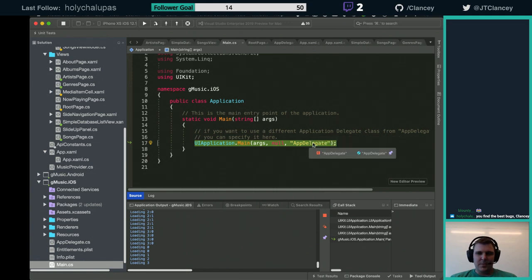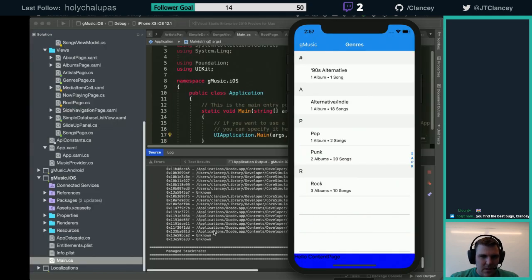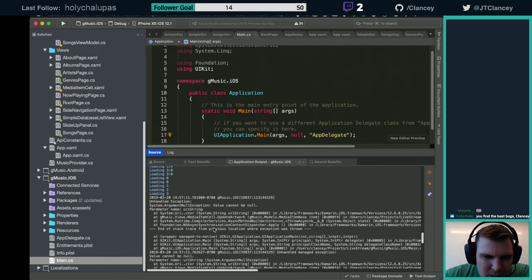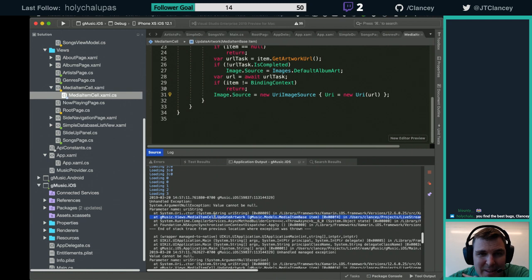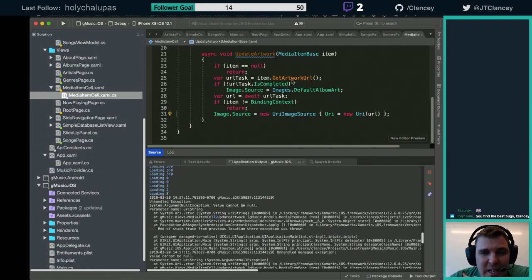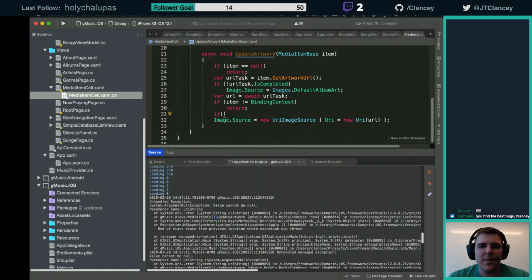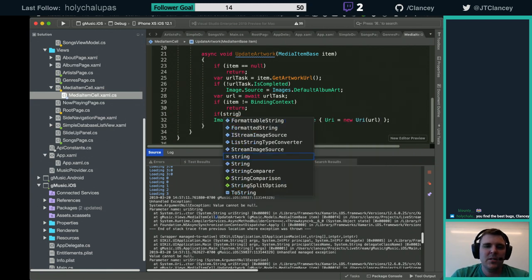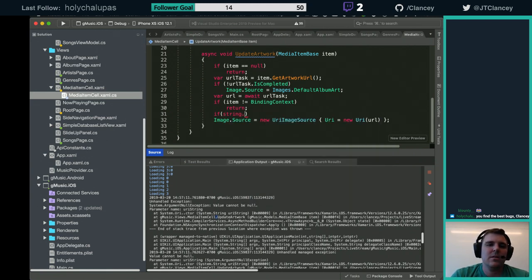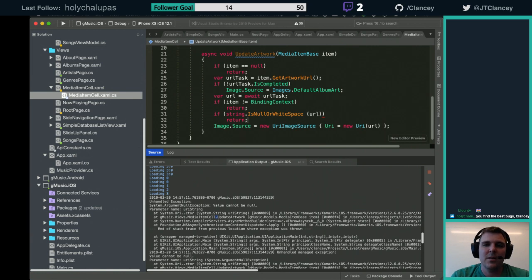Uh-oh. Exception. What'd it blow up on? Okay, string cannot be null. Update artwork. Hey, I found something. I am not checking if that artwork is null. I'm just using it no matter what. That is not right. Yay, found a bug, in my own code this time. If string.IsNullOrWhiteSpace(URL) return. We'll just leave it as the default album artwork.